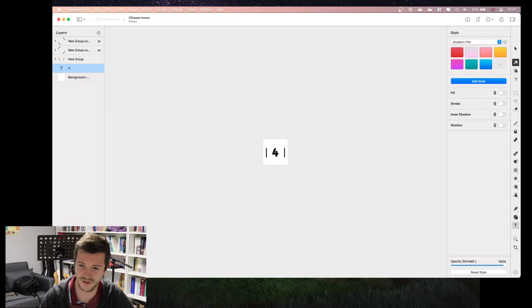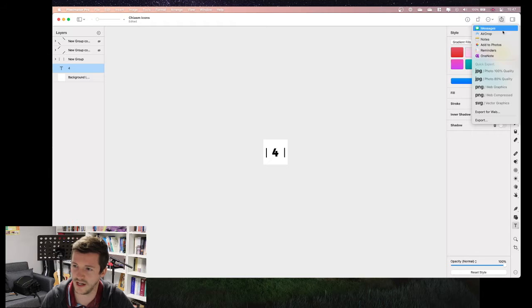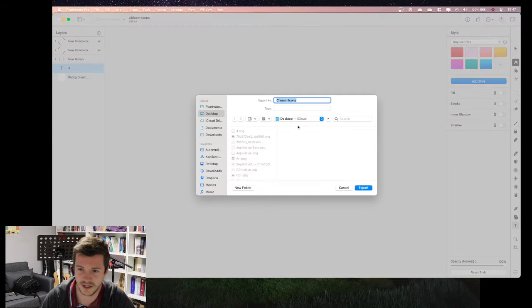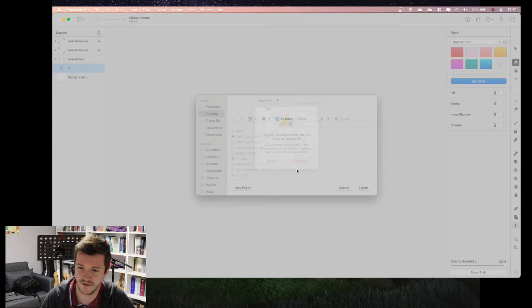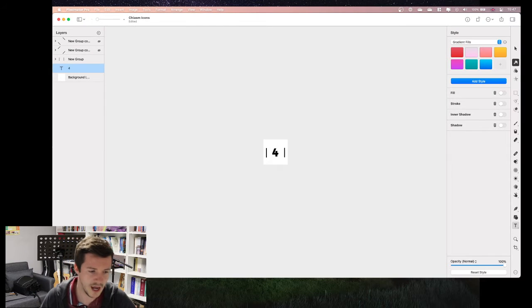But I'm making one for my fourth panel, which I'm just going to have a line, a number, and a line. I'm just going to export that to my desktop so that I can save it. There you go. I'm going to call it number 4. It's going to tell me it already exists. There you go. Replace it. There we go. So we're going to go into Logos.